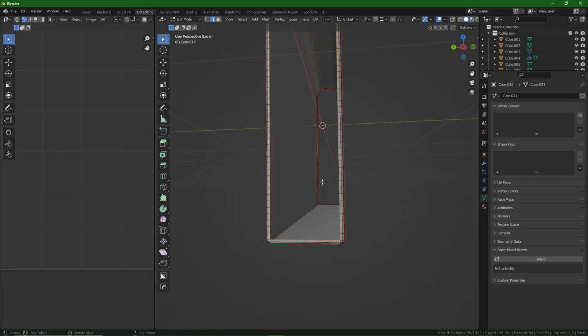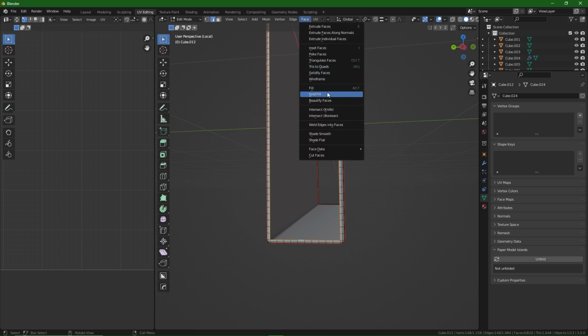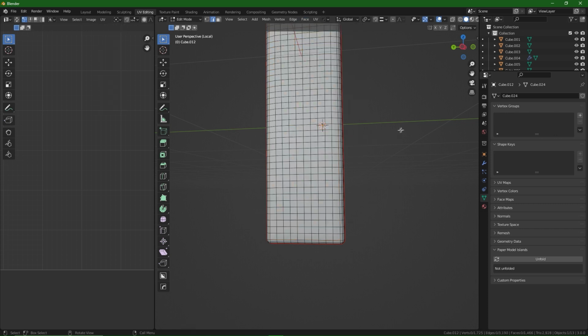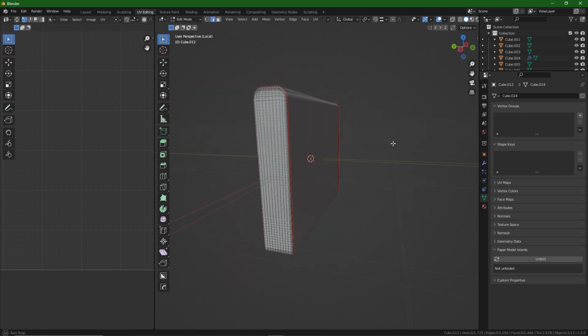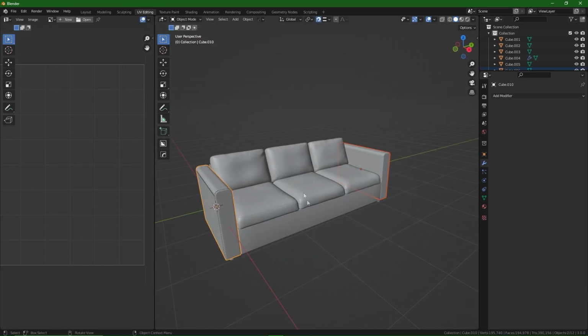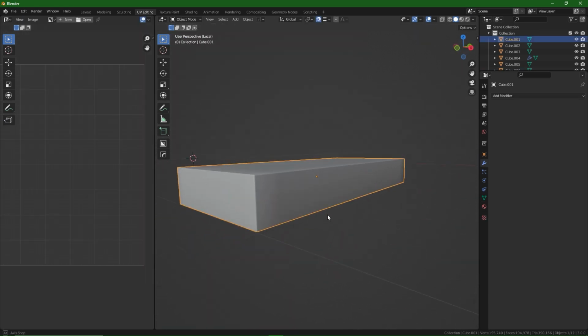Okay, so the faces weren't working here. So I just delete the faces, and then I'm just gonna add some loop cuts inside here. Just to the same size. Select the whole edge loop, go to face, and then just hit grid fill. That will fill in those faces again. Alright, so for the base, just get it alone.